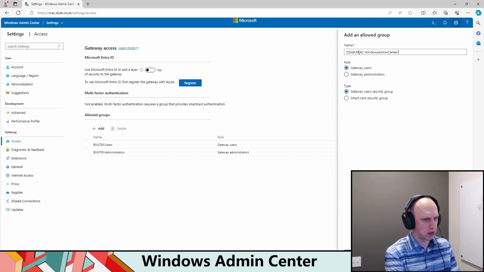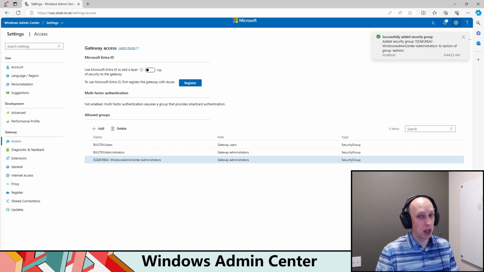I might not be naming this correctly or typing it correctly, but what an obnoxious interface. There. So I had to add the domain prefix. I cannot search for this. I have to type it in manually. But I assigned my gateway administrator's role to the group.